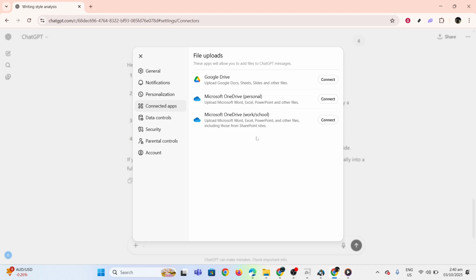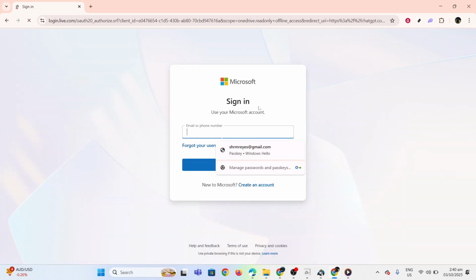Once you've found Microsoft OneDrive in the list, you should see an option to connect right next to it. Click on Connect, and a new window will pop up, prompting you to sign into your Microsoft account. This is a necessary step to authorize the connection between ChatGPT and your OneDrive account.